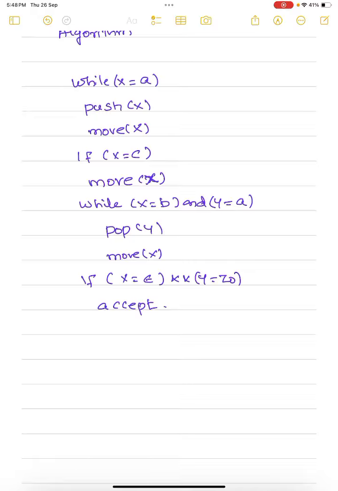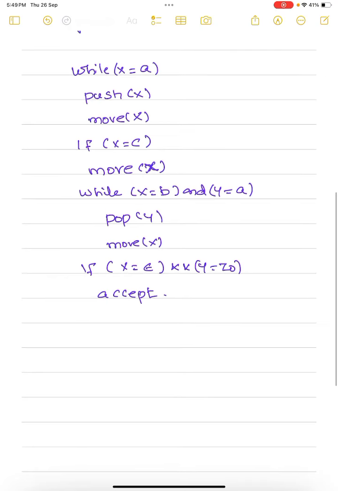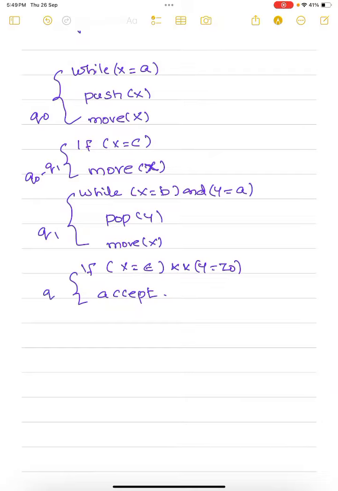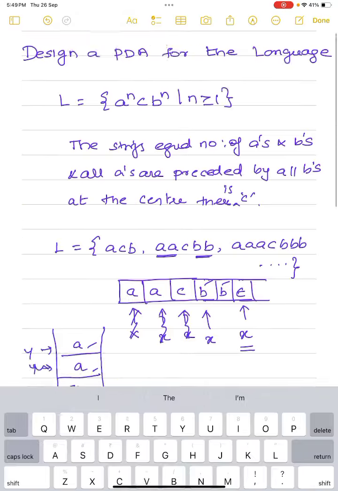Now, there is no explicit requirement to specify the state in a push-down automata, but for simplicity, let me assume all pushes take place in state Q0, and the transition from Q0 to Q1 takes place when X is equal to C, and all pops take place in Q1, and let our final state be Q2. So now we need to give the transition table.